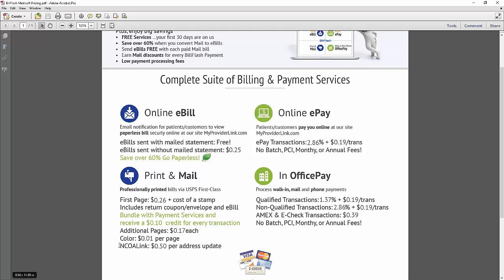Color is a penny. Our national change of address database link is 50 cents. This is awesome. Instead of getting that statement back in the mail, what we do is we readdress it and send it out for 50 cents. And then you also get an email to update your Medisoft so that you have that information for the next go-round of billing, which hopefully there isn't because they've paid it, right?